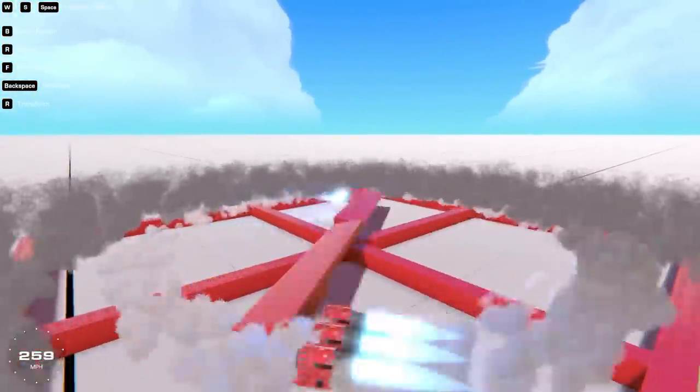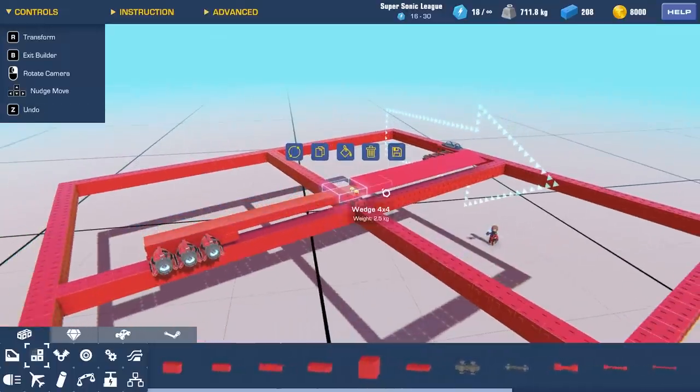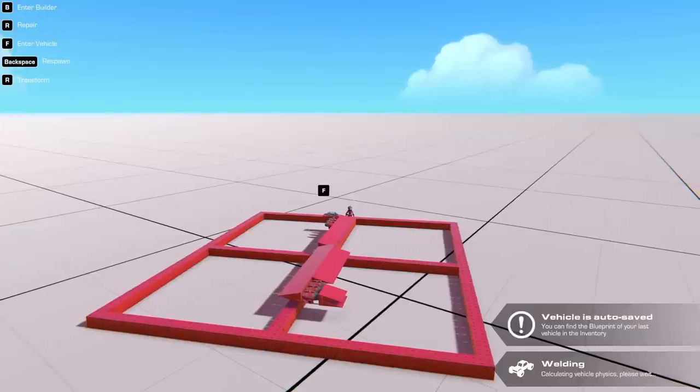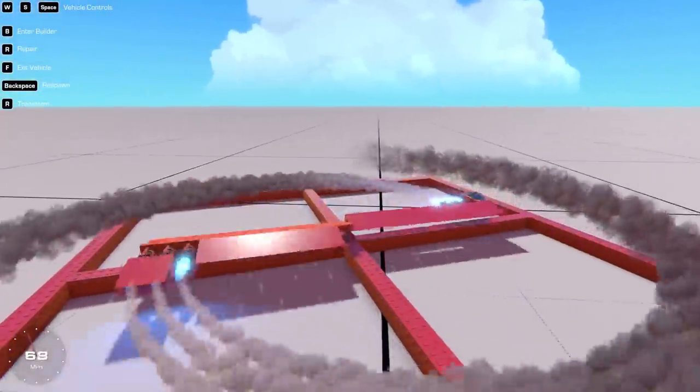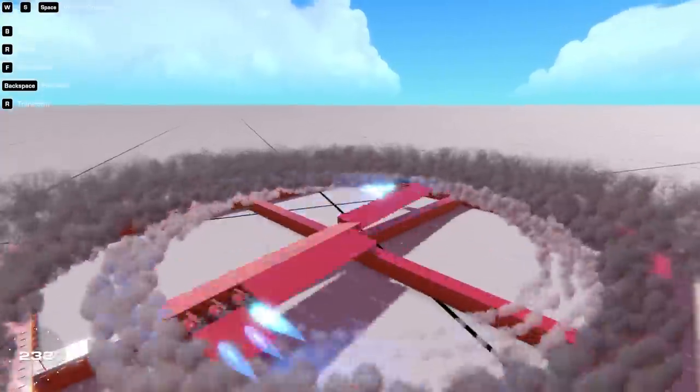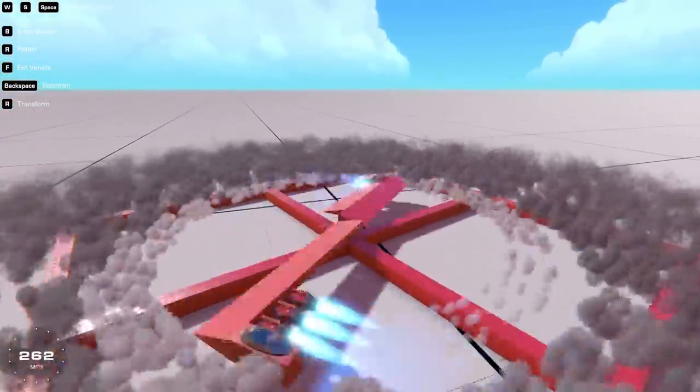Let's go back to the build. I'm just worried how these arrows affect things. If we were to put these on the back, like, common sense says this shouldn't affect anything, but it does make the game show green rather than red, so it might do. 262. I think that's actually faster, isn't it?